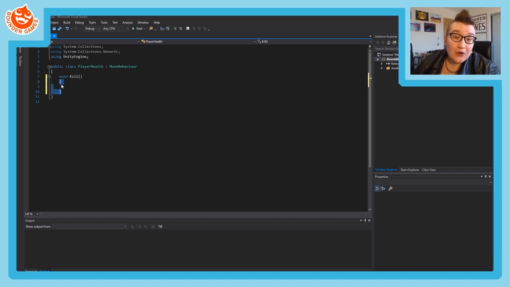So the way a function works is that whenever this function is called or activated or run, everything inside those curly braces executes. Any code that is inside there will happen whenever this function is called. So we can call this function manually elsewhere in our code, and that's what we're going to do. It's essentially like a shortcut to run some code. All right, so we have this Kill function.